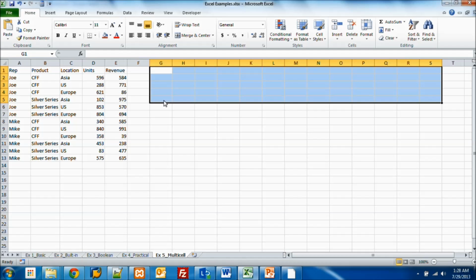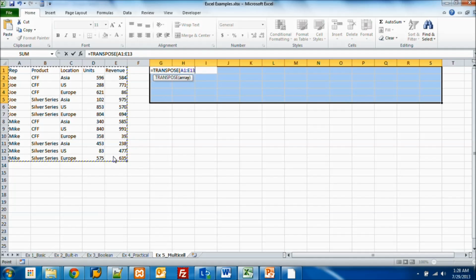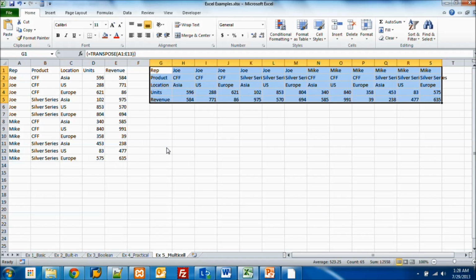Once I have that highlighted, I simply enter transpose into the first cell of that highlighted range, highlight the table I want to switch rows for columns for, close parentheses, and hit Control-Shift-Enter. Now I have everything switched, so the columns are rows and the rows are columns.